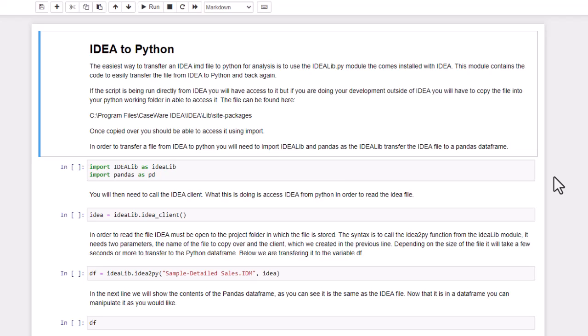As of version, I think it was 10.4 of IDEA, IDEA can now use Python as a scripting language. And one thing people like to do is to take the information out of an IDEA database, so you're doing some type of analysis, and maybe you want to do something further with it in Python. How you would transfer information from an IDEA database, like an IMD file or an IDM file, depending on whether you're using the Unicode or the ASCII version, is fairly straightforward.